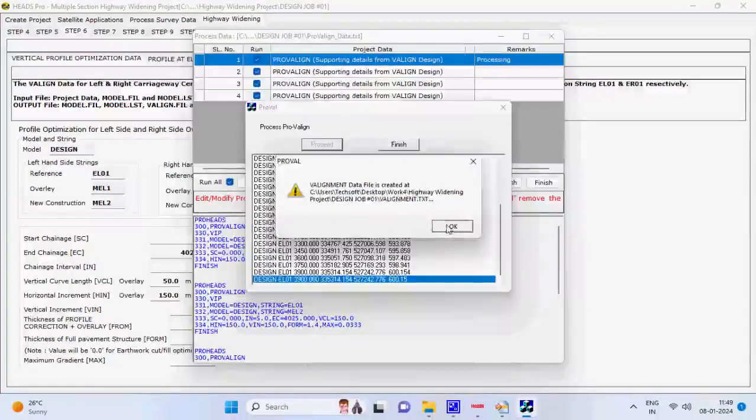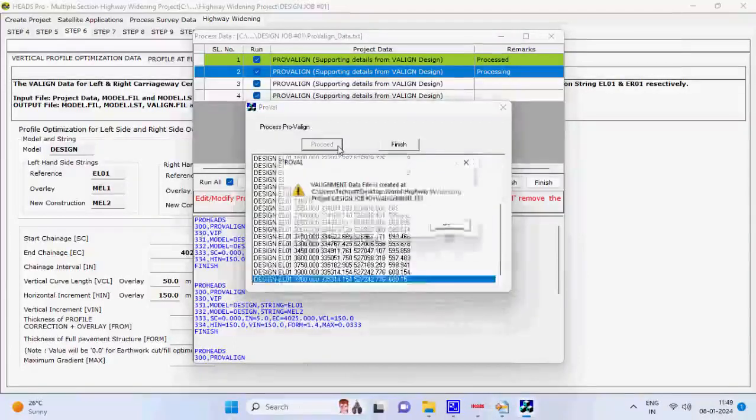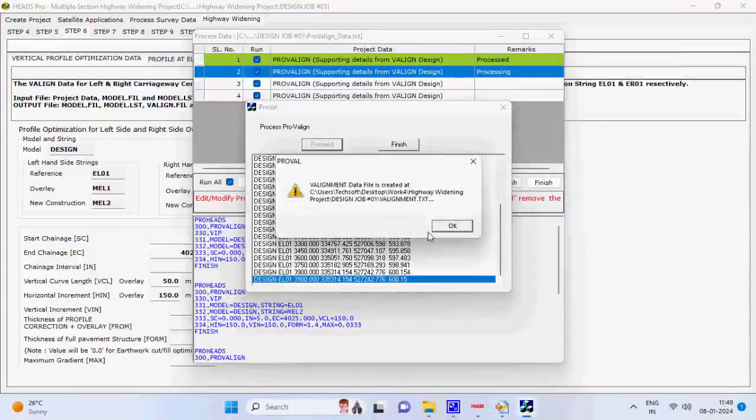Step 59, as the process is over the string is created as MEL1 on the left side, the message comes, click on OK. Step 60, in the second process, by following the ground long section string EL01, a string for optimized vertical profile with 1.40 m thickness for pavement will be created as MEL2 on the left side, the process dialog box comes, click on button Proceed.